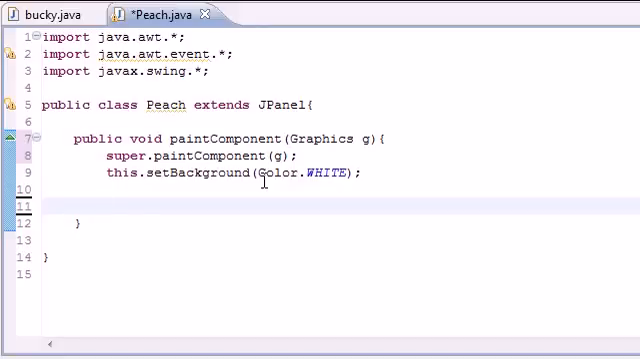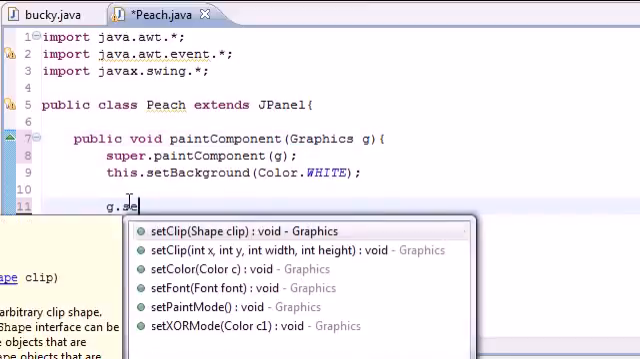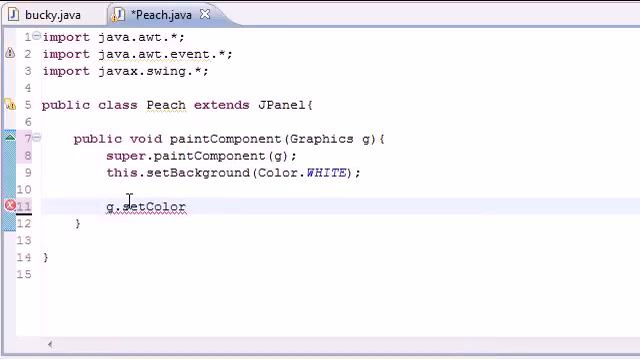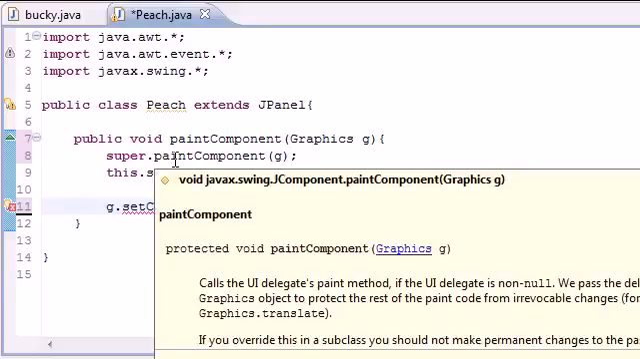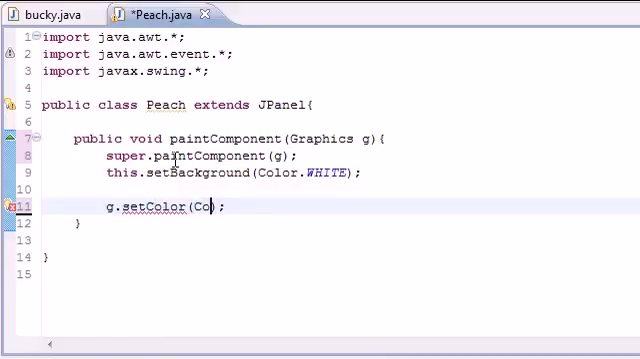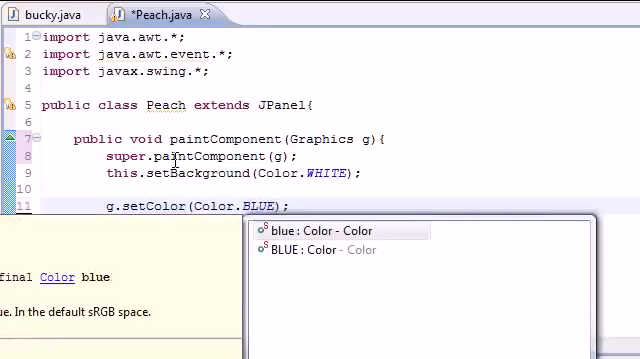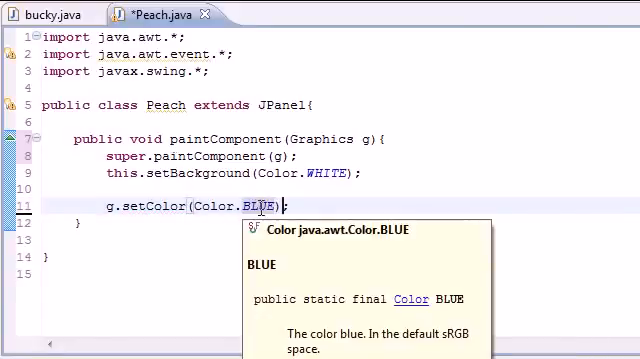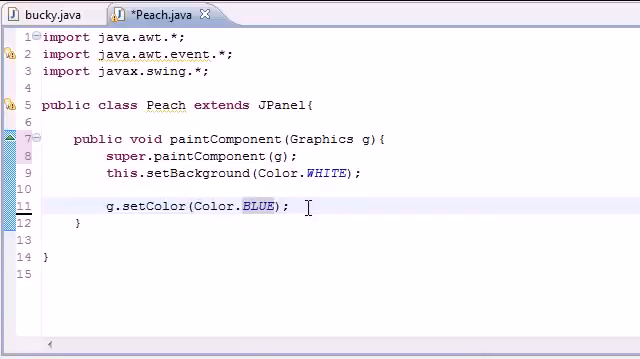In order to draw objects on the screen, you first need to tell your graphics object what color you want to use to draw with. So let's go ahead and put g.setColor, and as a parameter, just like setBackground, it takes a color constant. Let's set our color to Color.BLUE, and make sure BLUE is in all caps, and that means constant in Java.